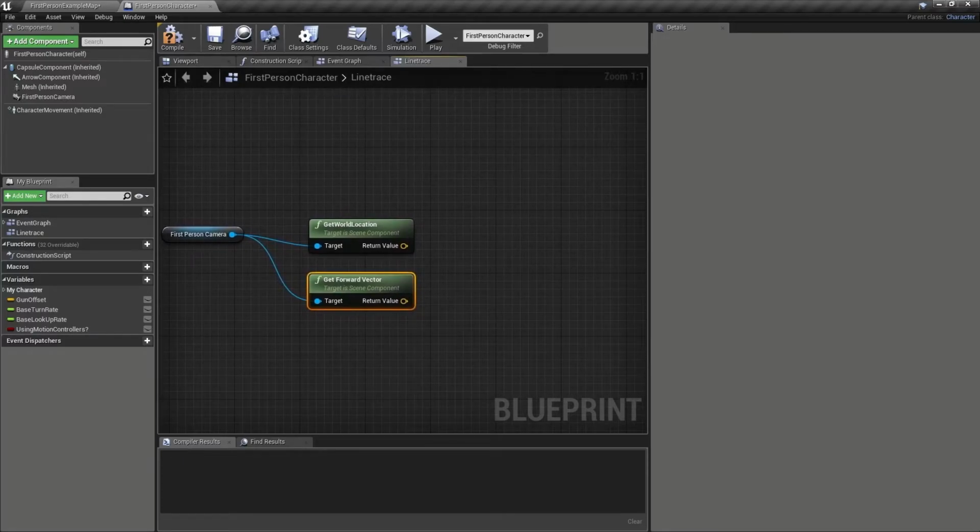We need the forward vector of the camera, as this will let our blueprint know in which direction we want our line trace to travel. It needs to start at the camera, so the Get World Location node, but then it also needs to travel in the direction that the camera is looking, hence our Get Forward Vector node.